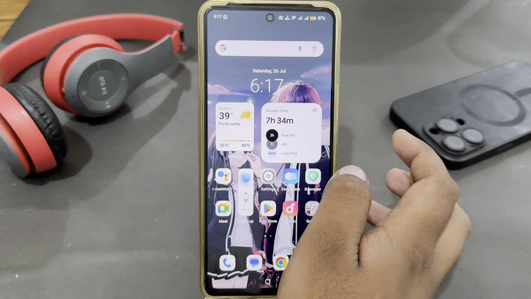Hey guys, today I'm going to tell you how to change your Snapchat profile picture. If you're using Snapchat and now you want to change your profile picture, let's see how you can do this.